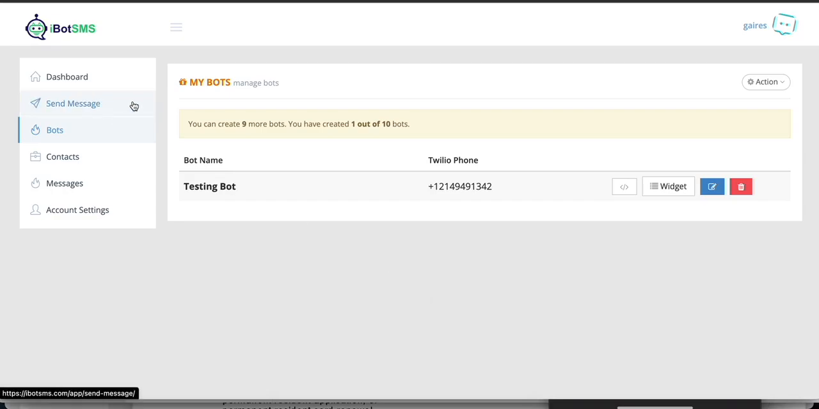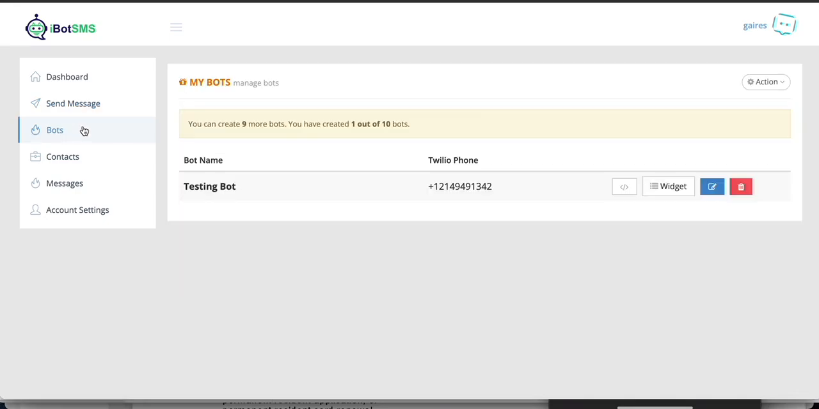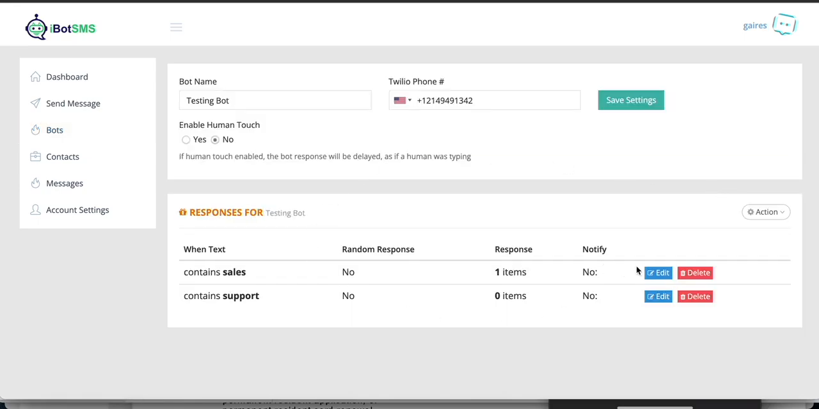Okay, this is what I've been talking about throughout. It's called IBotSMS. So this is your automated, ninja SMS marketing plan. It's going to allow you to send out mass text just like this, okay? It's also going to allow you to create these beautiful bots. So you go here, you can create these bots.